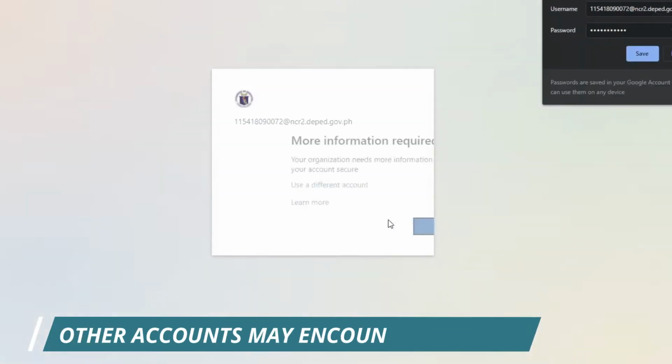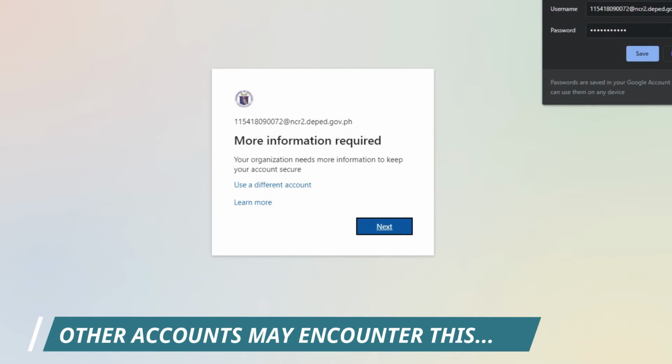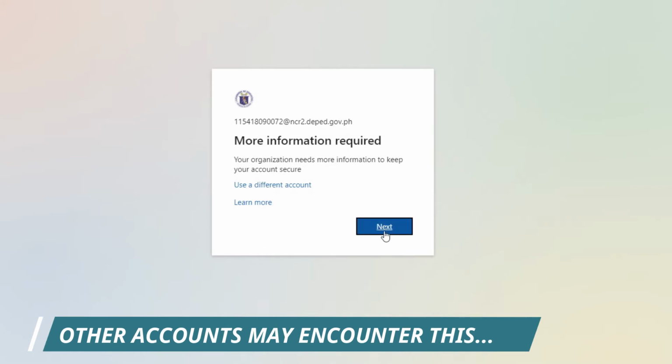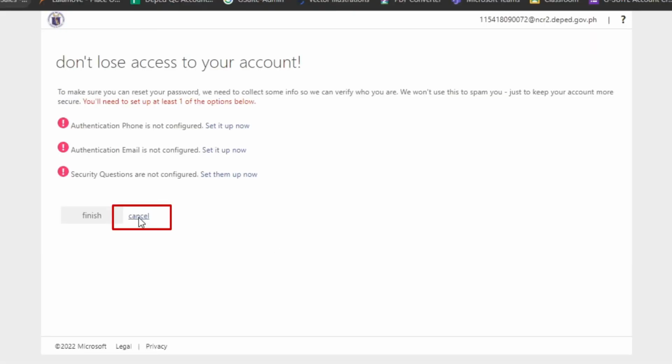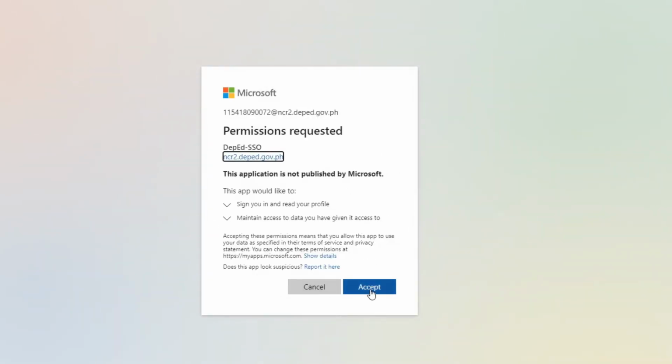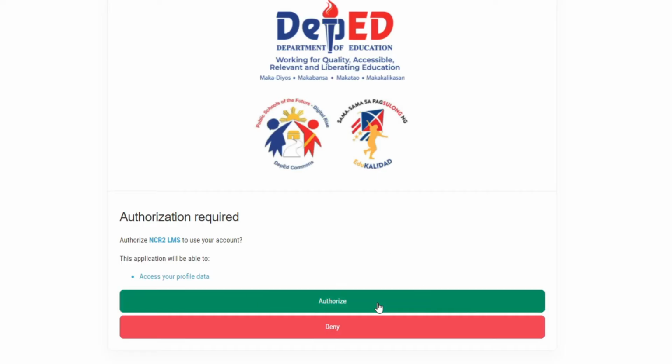In some cases like new accounts, you are required to give more information. Just click Next, select your account, and click Cancel. Then, click Accept and Authorize.